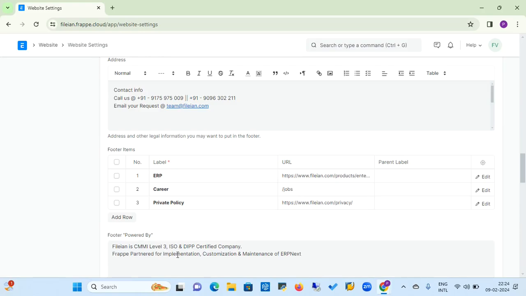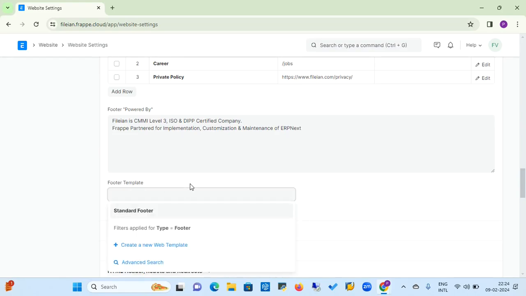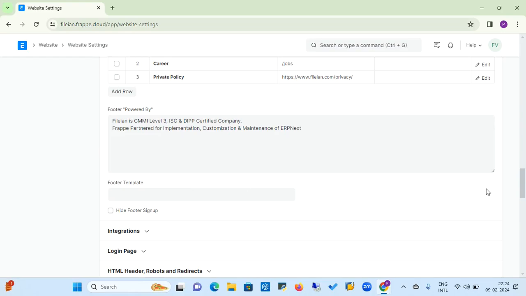Also, you can use the Powered By section in the footer, and add the Powered By contents under the footer Powered By content section. If you want to use any footer template, you will be able to use that particular template.